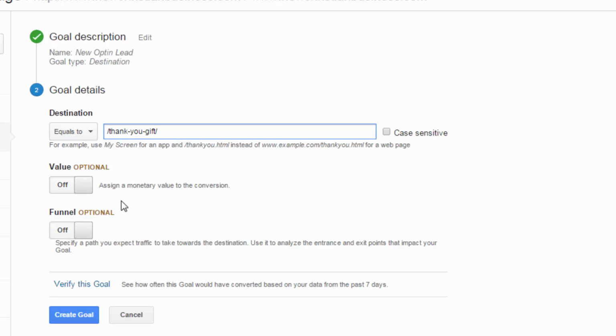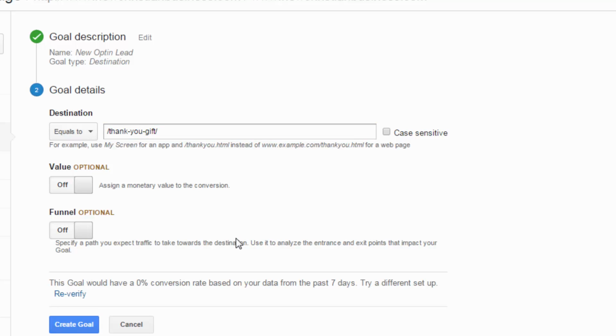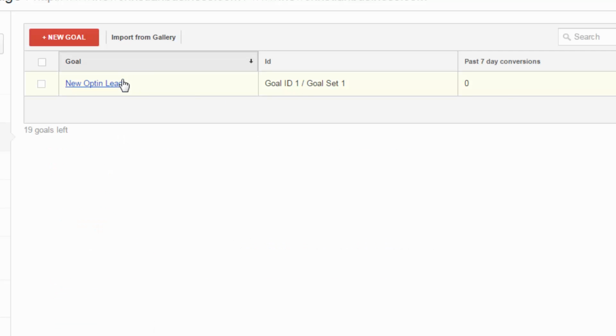We can also specify a path. For example, we might set up a goal where the first goal, somebody opts into our list. The second goal, they purchase a product. The third goal might be a second product upsell that you have. But for this case, we're going to keep it really simple. So we're going to create the goal. All right, so we have the goal here. No conversions over the past 7 days because I'm just setting it up right now.